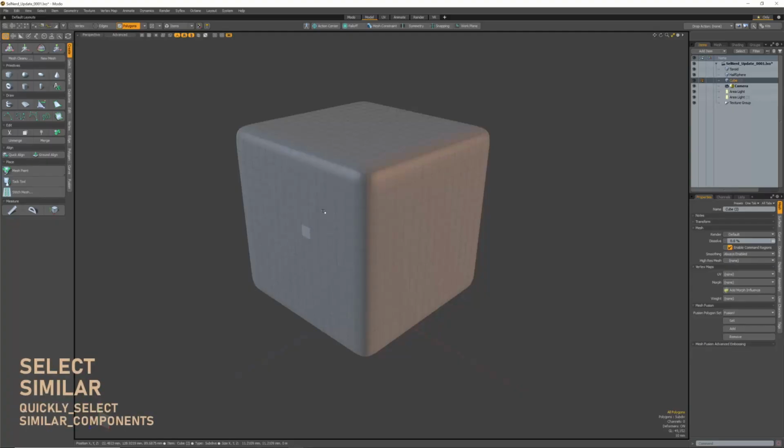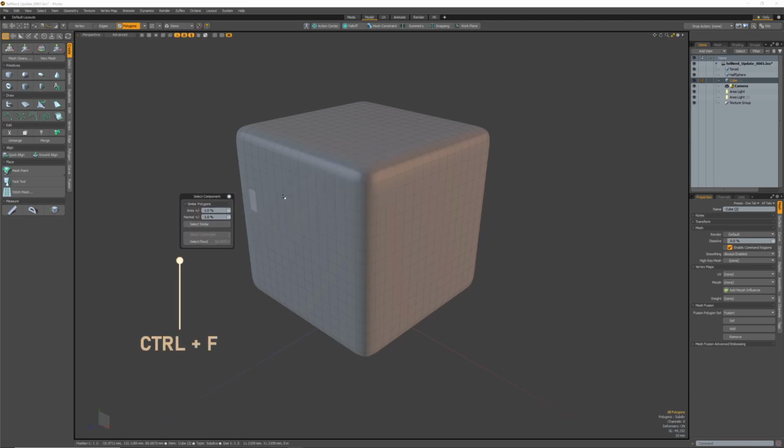Selection Nerd Kit is now equipped with a Select Component pop-up, which consists of a Select Similar feature. Depending on the component mode, for now edges and polygons, you can set your rules based on which new edges or polygons will be selected.